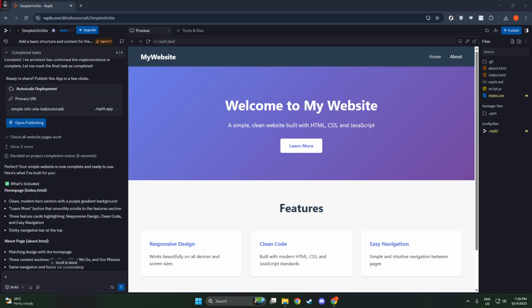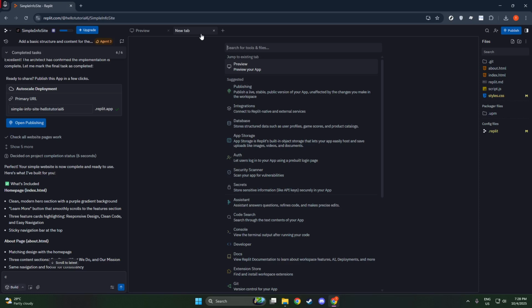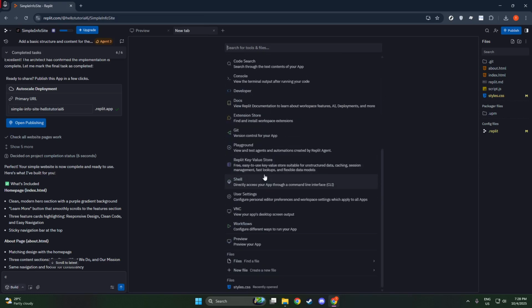Let's walk through the process of disabling these AI features step by step. To start, make sure you're logged into your Replit workspace. Once you're in, look towards the top right corner of the workspace. Here, you'll notice a plus icon. Go ahead and click on that to access additional options related to your workspace.